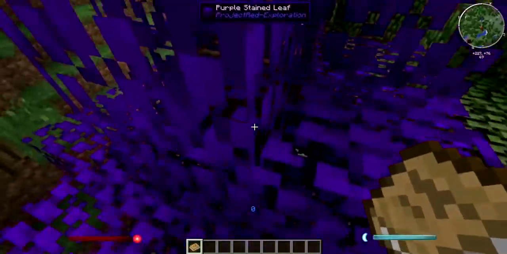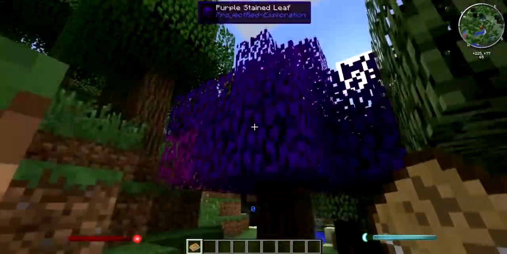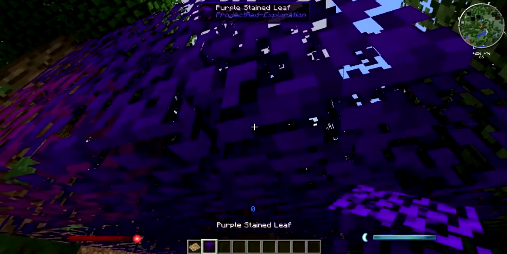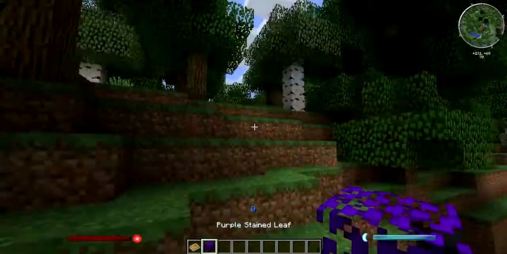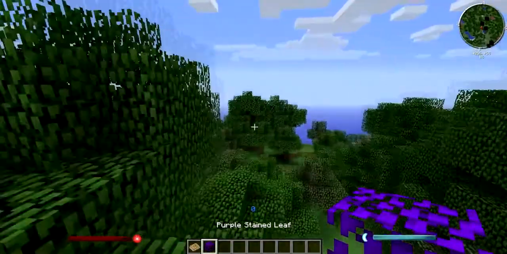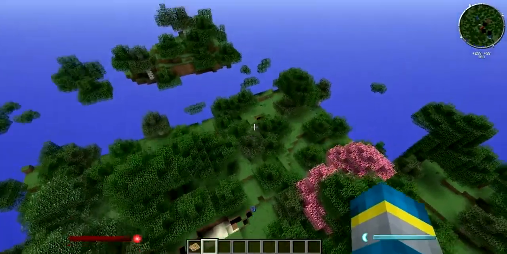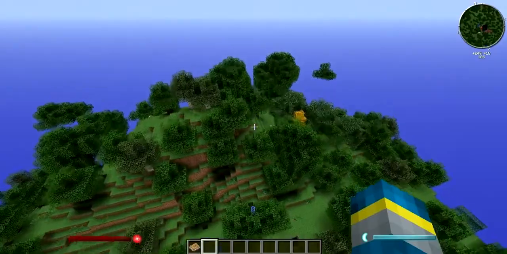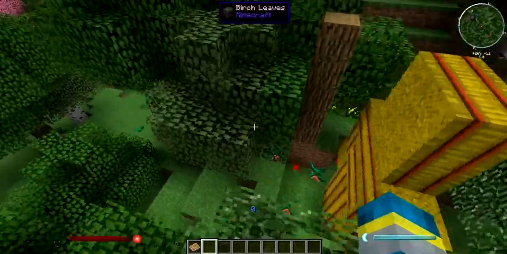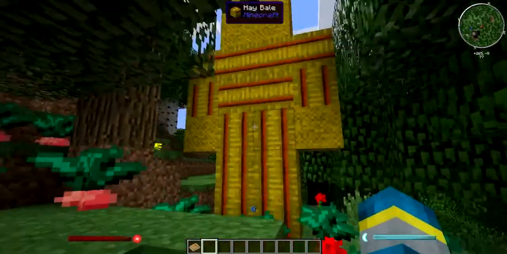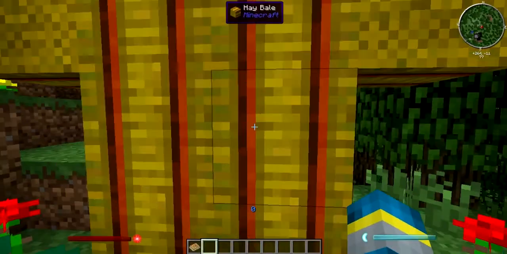Ooh, is this what I think it is? Yeah. Oh, yeah. So these trees are pretty cool. I will explain all this stuff later on in the series, but yeah, so this is a pretty cool world. We got Biomes O' Plenty installed. Ooh, I didn't know. Okay, this is very odd. Very odd.